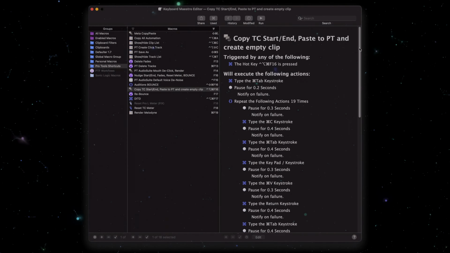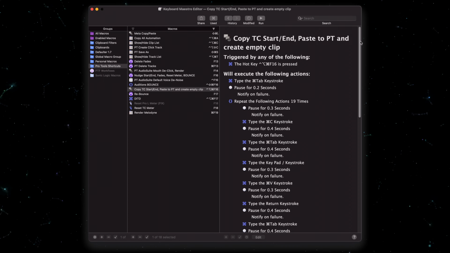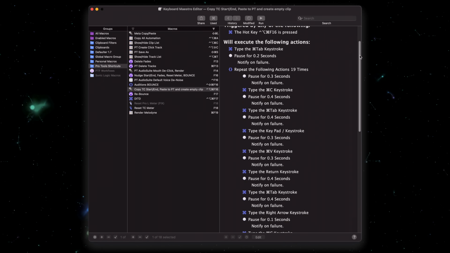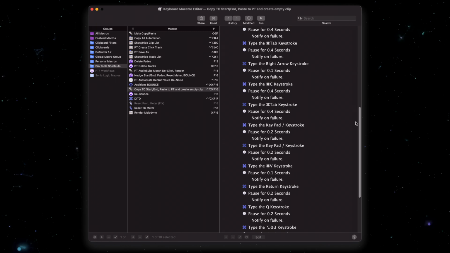We're going to go over just one example of a macro I use for my work, but in future videos, I plan on demonstrating more ways Keyboard Maestro can automate processes in any application.